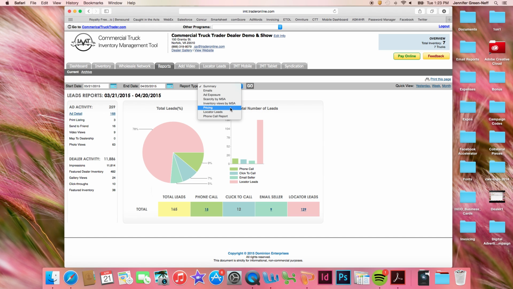And the last report is the Pricing Comparison Report by MSA. This report shows the dealer how their inventory pricing compares to the same inventory being sold on our sites in their market. Dealers can use this data to determine the most competitive pricing for their current inventory.